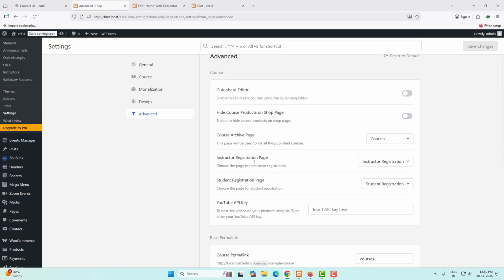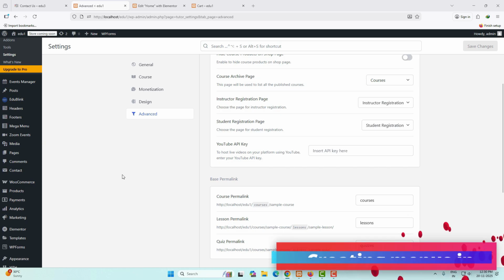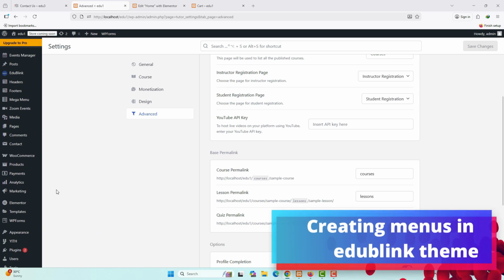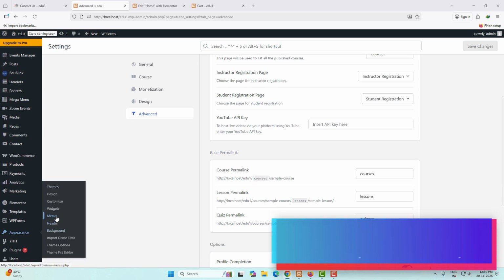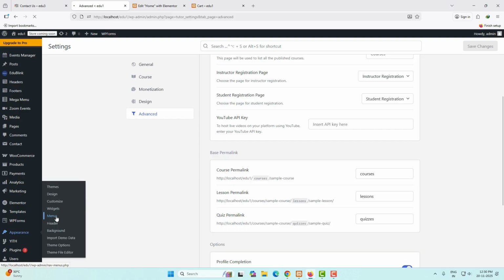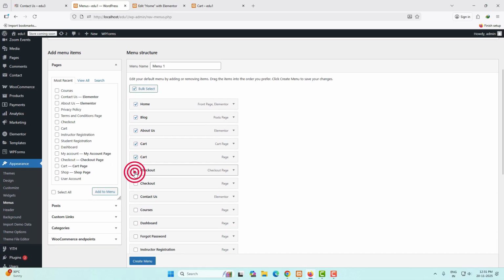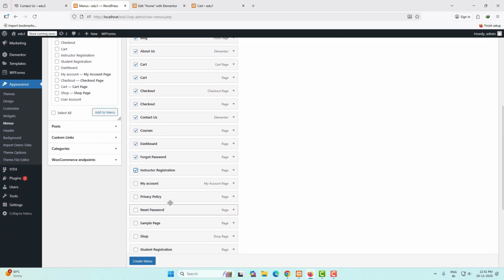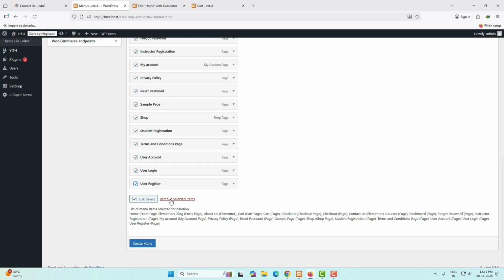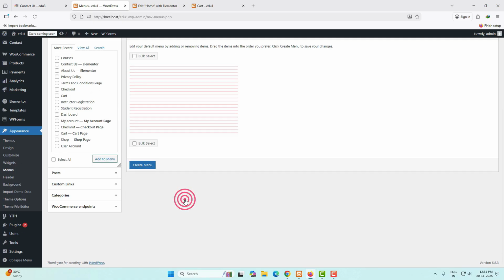So after that I have to create menus. So for that I have to hover on appearance, and from there I have to click on menus. So by default one menu will be there, just select everything, and from here just delete everything. Okay, because I want to teach you how to create a menu from scratch. So let me select all of them, and after selecting everything just click on remove selected item.